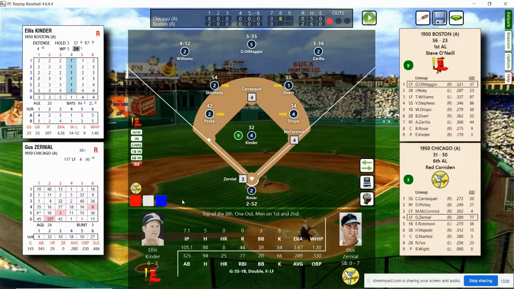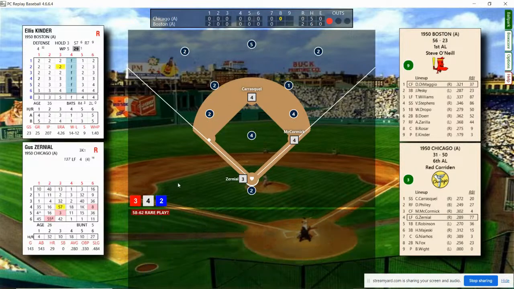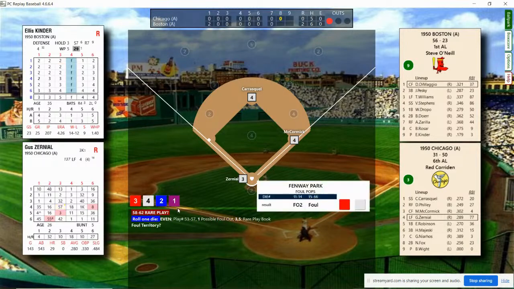The White Sox have a runner in scoring position. They have the tying run on first. Gus Zernial, the home run leader in the American League, at the plate. Kinder's got to be careful. Here's the pitch. And we have a rare play. We've had a few of those today. Foul territory. There isn't much foul territory in Fenway Park, so this most likely will be a foul ball. And it is. 1 out, men on first and second.